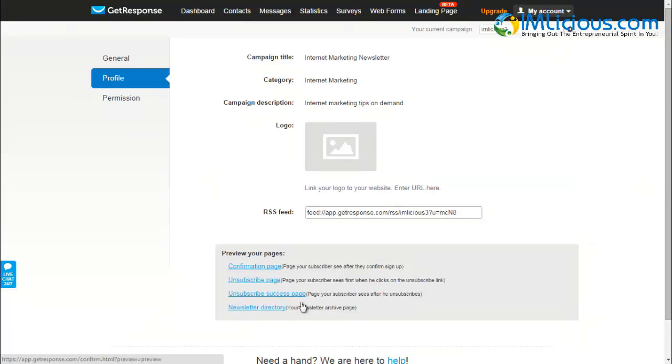The rest, I wouldn't be too bothered about it unless you are using a double opt-in. If you're just using a single opt-in, all these are not really that important, since the unsubscribe page, the unsubscribe success page is about the same. It's by default, so these are not really that important.